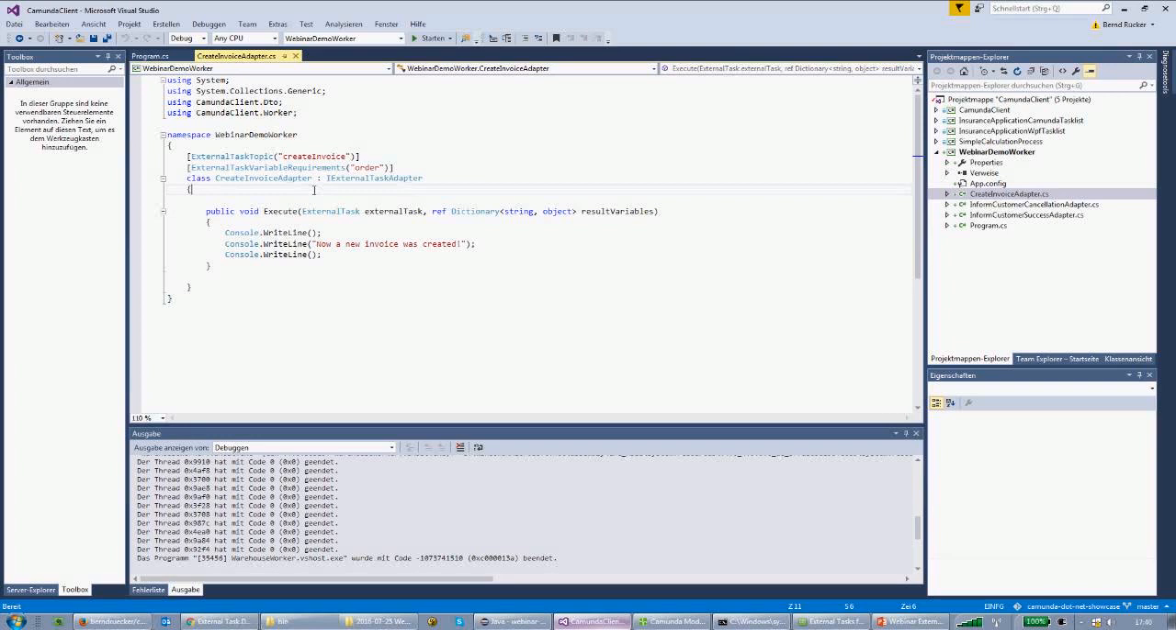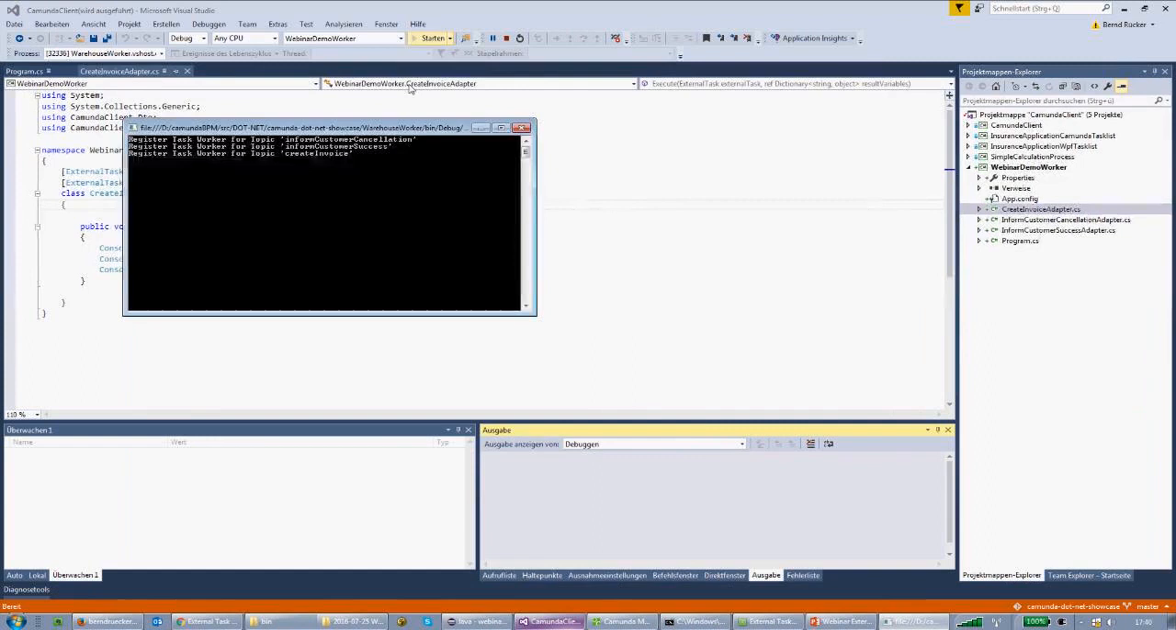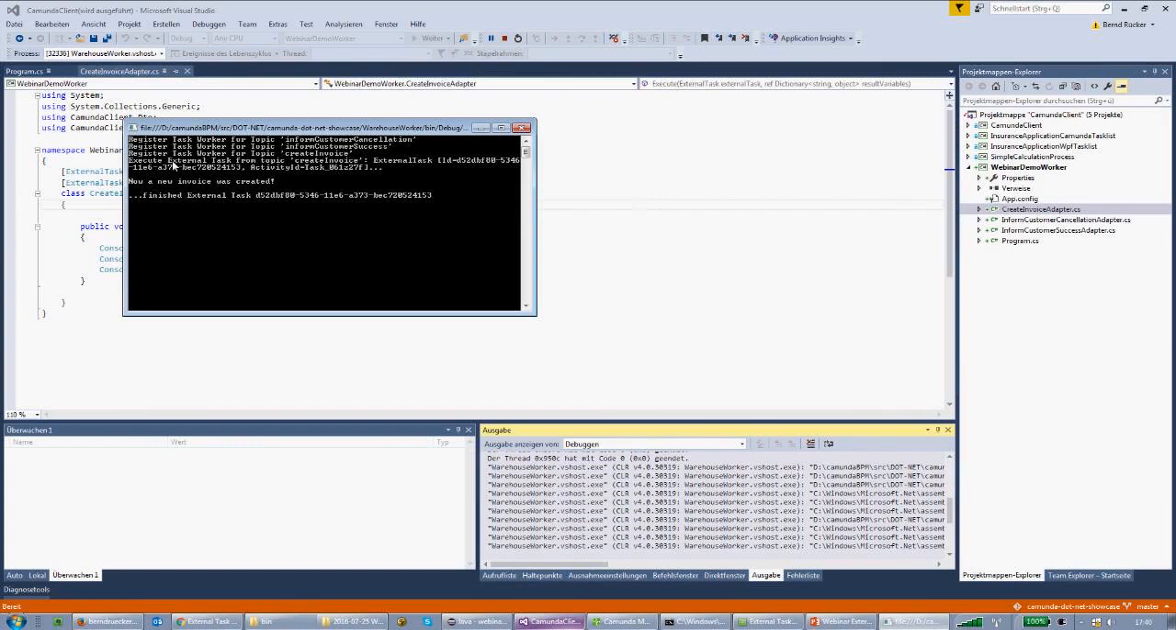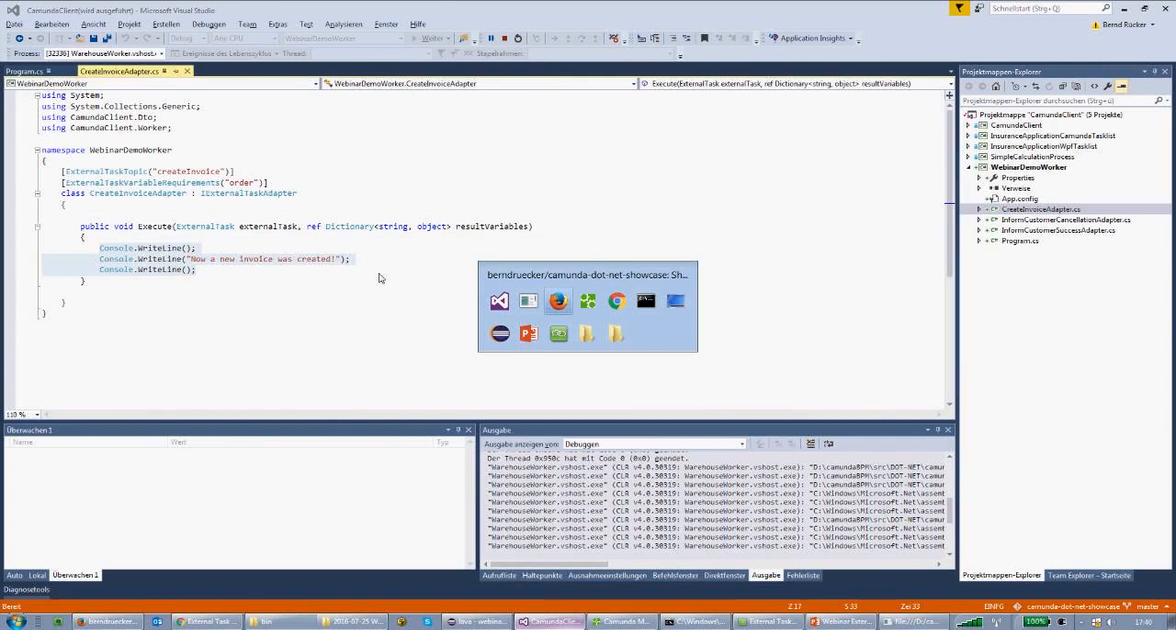So if I start the console, you can already see it registered the task workers. It executed our external task, so a new invoice was created. Great. So you see a lot of things happen in the background. And let's quickly check on Cockpit. So we are now in the create shipment step.